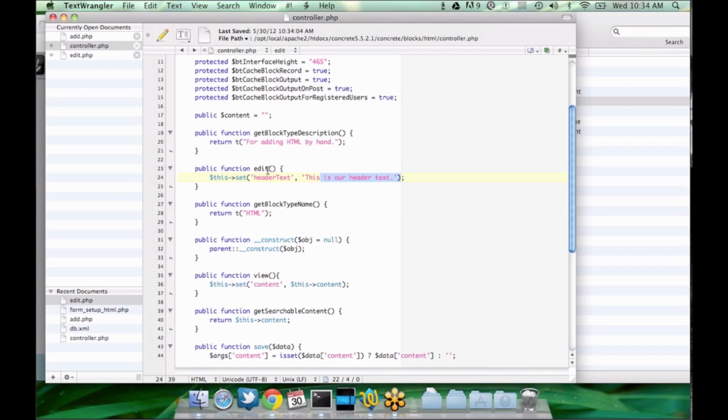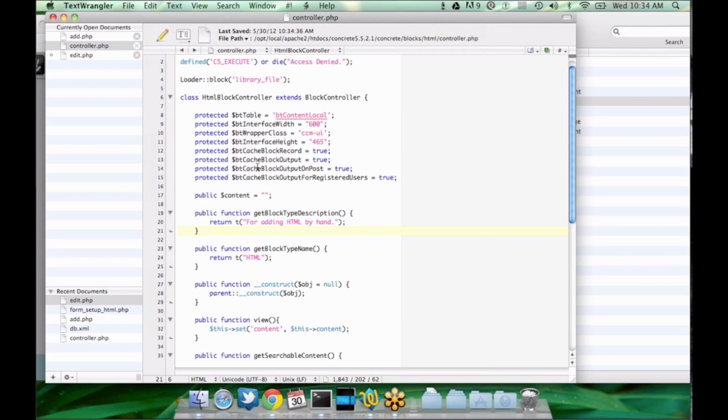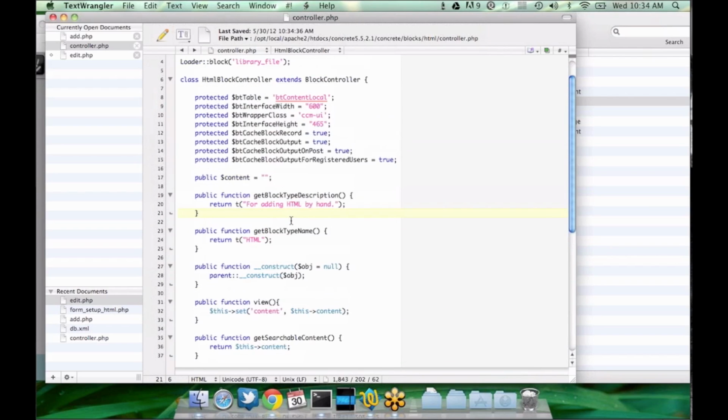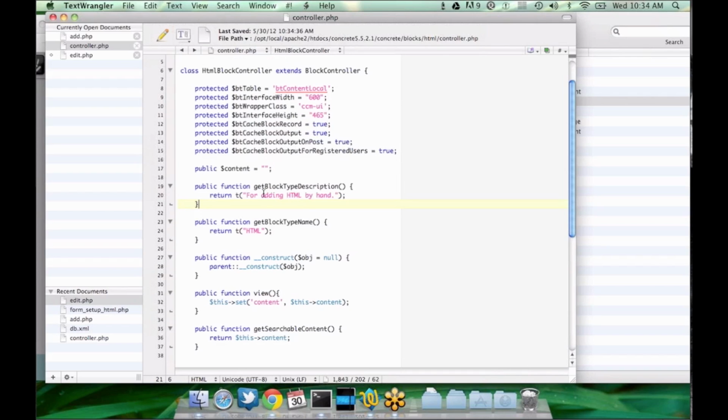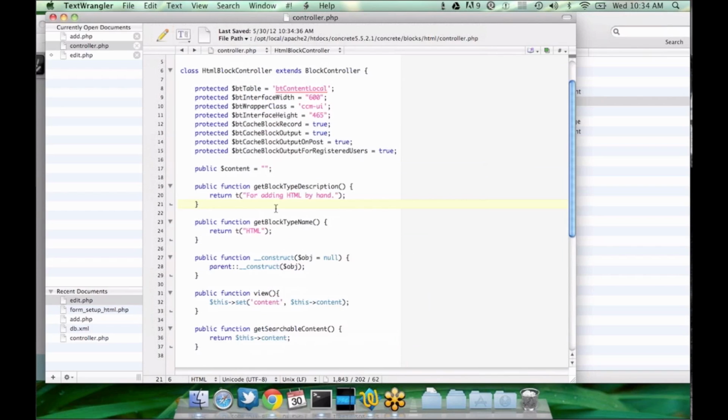Anytime edit or view is run, certain variables are automatically set, but you can also set your own variables in those templates using this function. And that's pretty much the basics of how these blocks work. There's much more to this, and I'll get to that in a second.